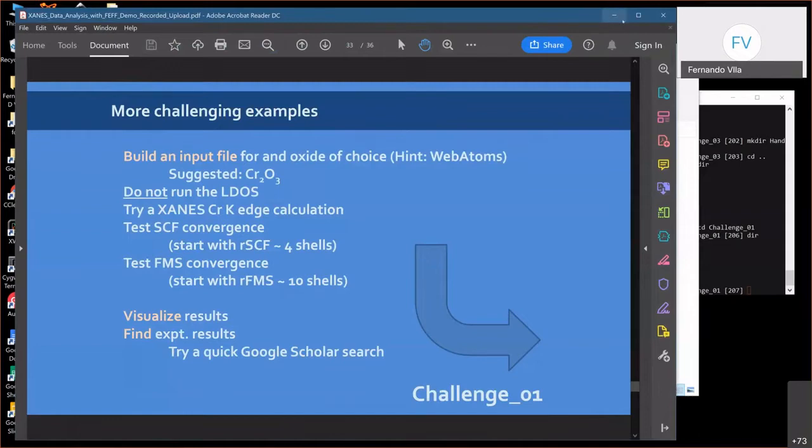So let's review what we plan to do. We try to find CR03 in WebAtoms. We are not going to run the LDOS. We are just trying to do the K-edge of chromium in that case. We're going to set up the convergence to use this number of shells, more or less, and we're going to visualize the results and see if we can find some results in Google Scholar, for example. Actually, I'm probably going to look at the PDFs just to accelerate things in this particular case.